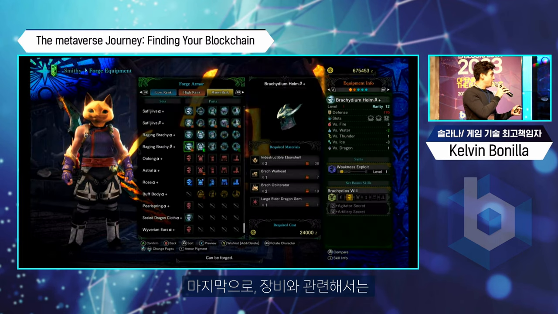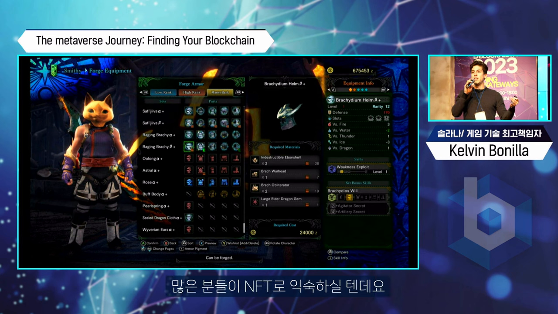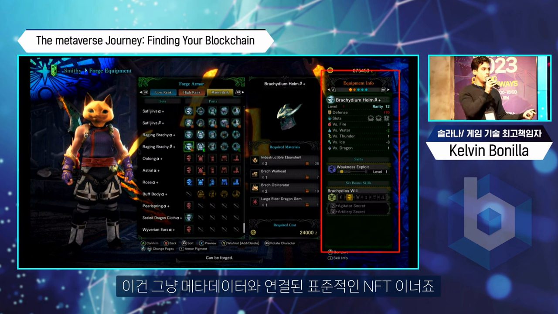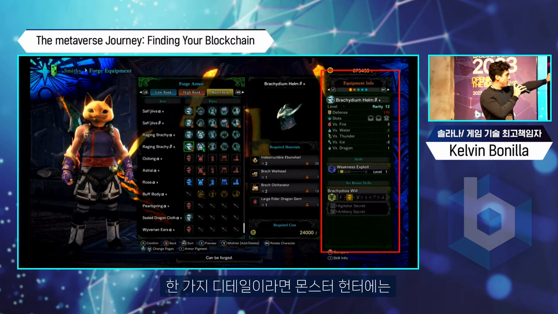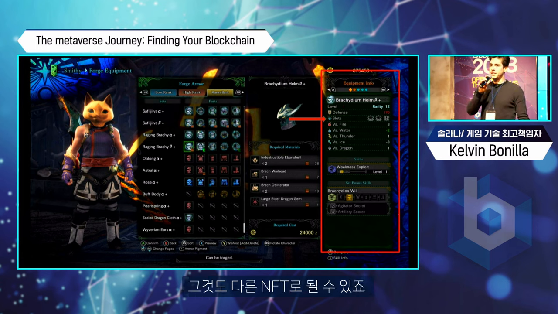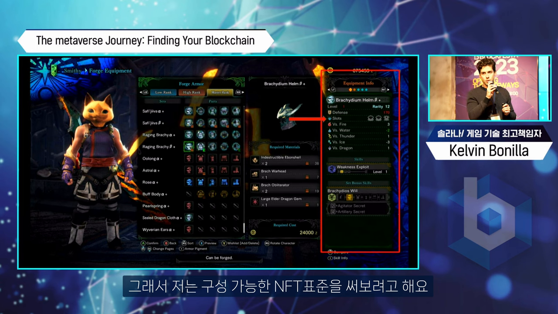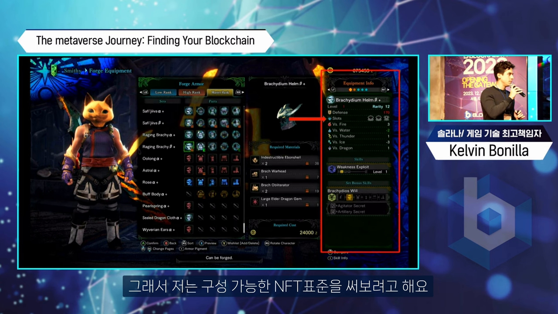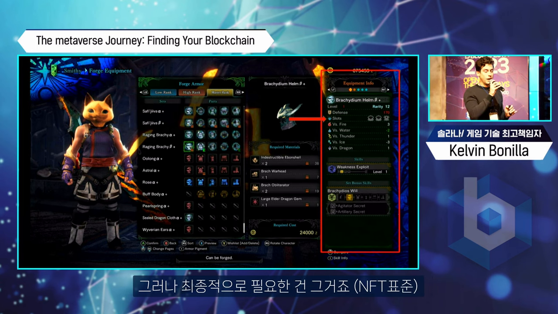Lastly, the equipment is probably what many of us here are familiar with NFTs. It's just your standard NFT with metadata that's associated to it. The only detail is that in Monster Hunter, you also have decorations. And those could be other NFTs as well. So I want to use a composable NFT standard. There are many options out there, but this is what I need.